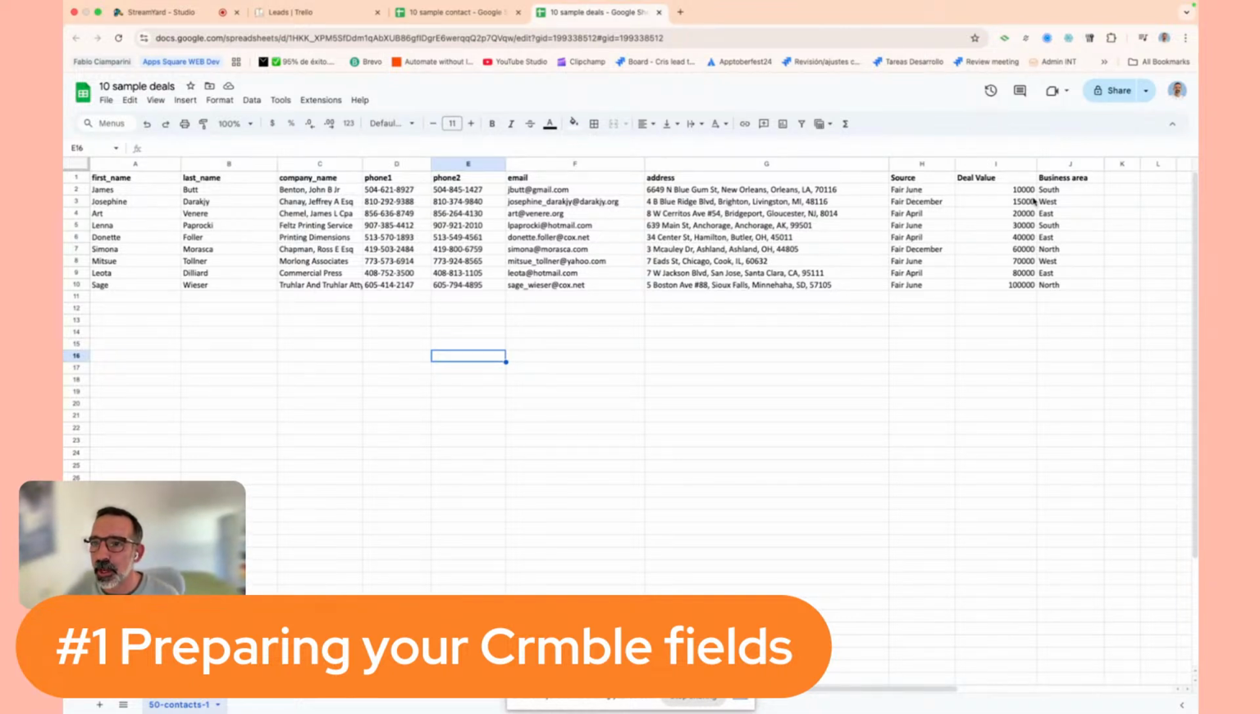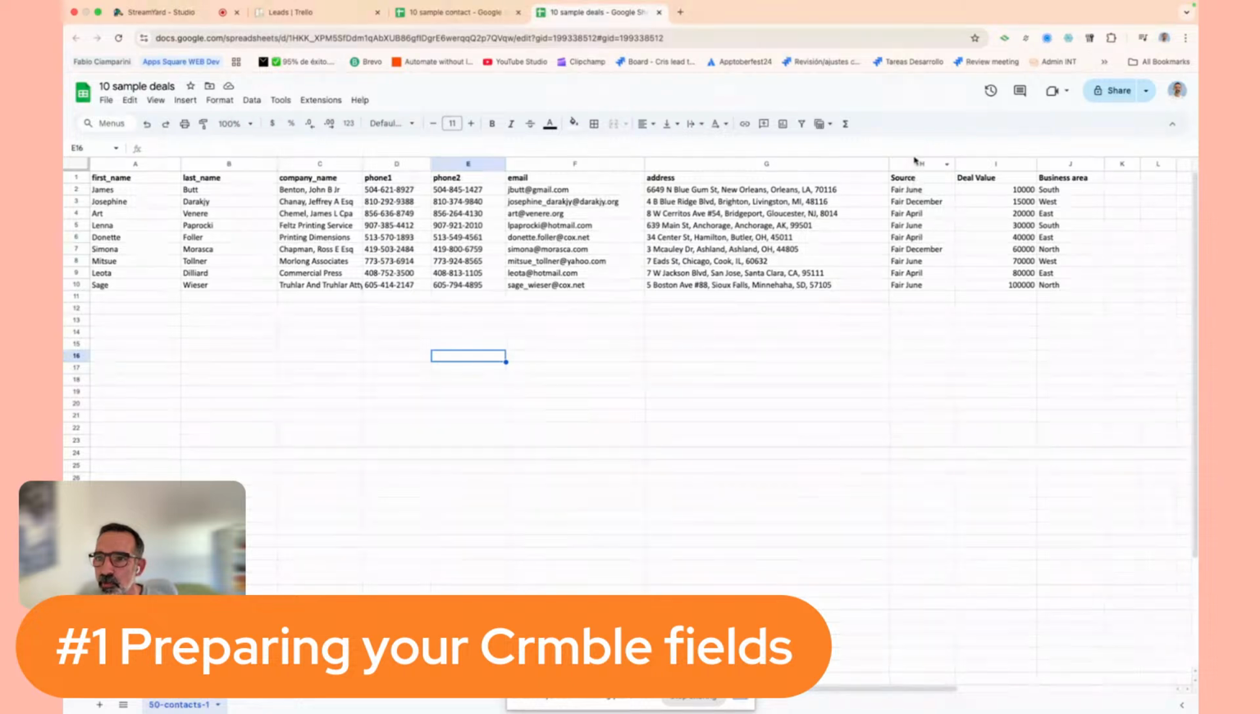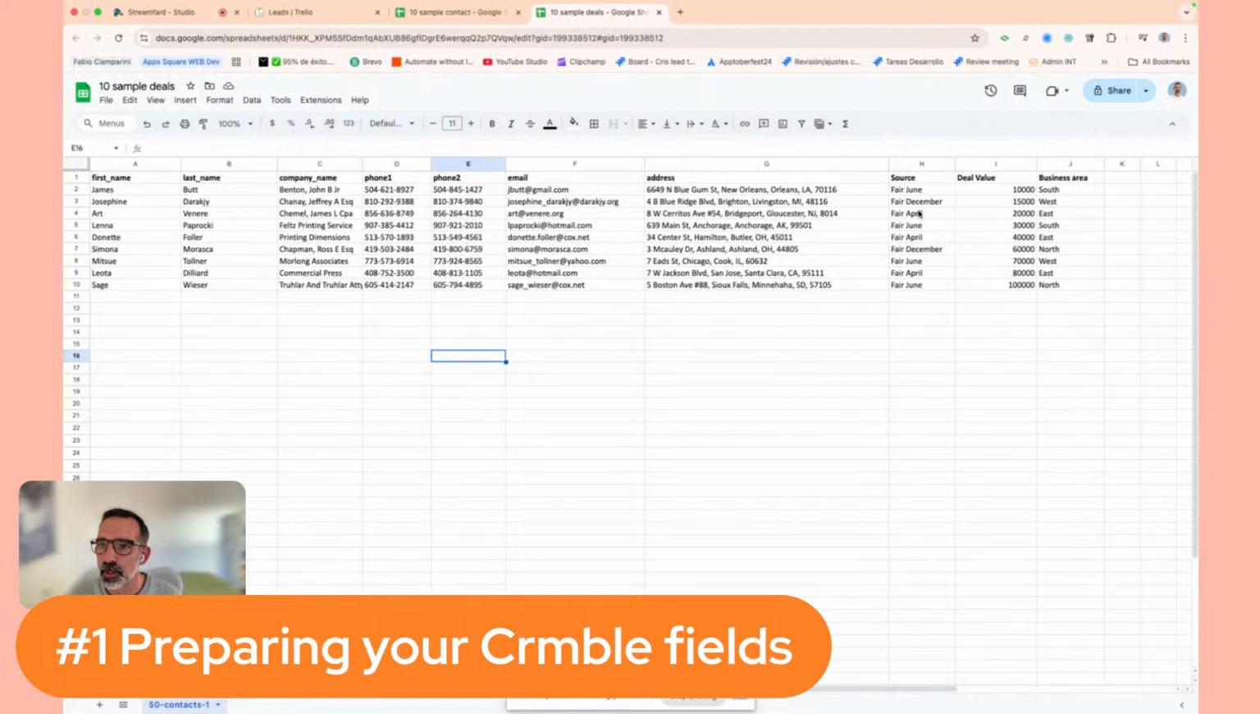And then we have some extra fields. We have source, where we made this potential deal. Let's say we went to visit different fairs and we have them divided here by different months of the year. This can be anything, whatever makes sense in your case. Then we have a deal value, and then we have this field where we assign each deal to a different business area. Let's say we use south, west, east, north. Okay, so that is what we have.